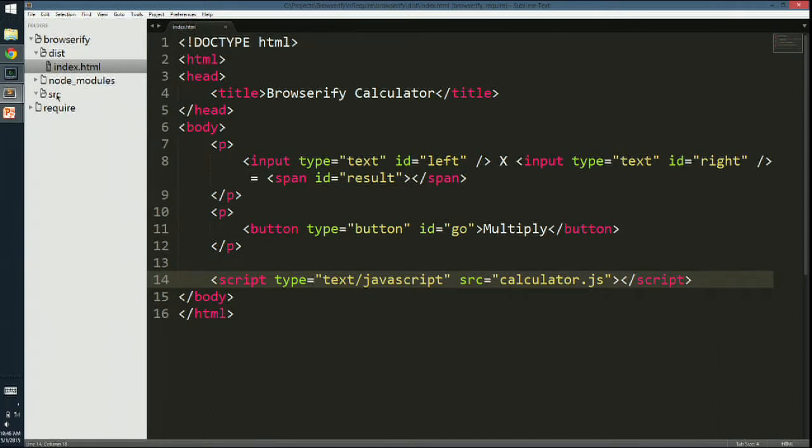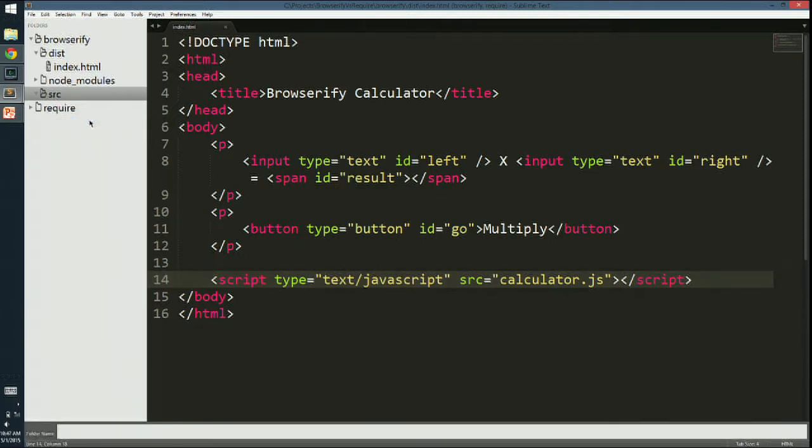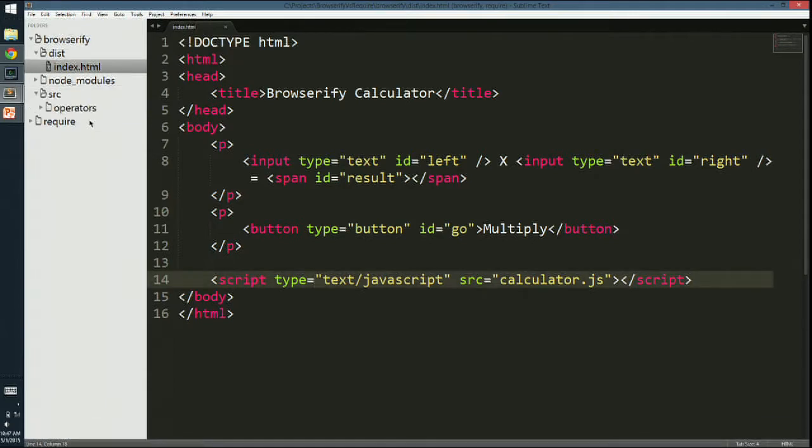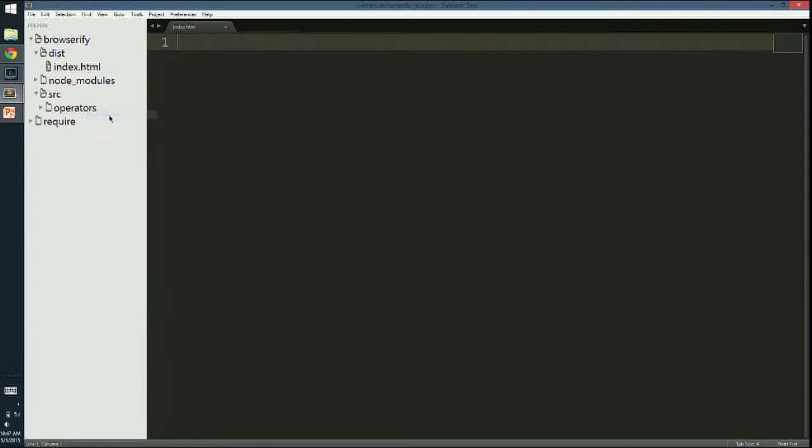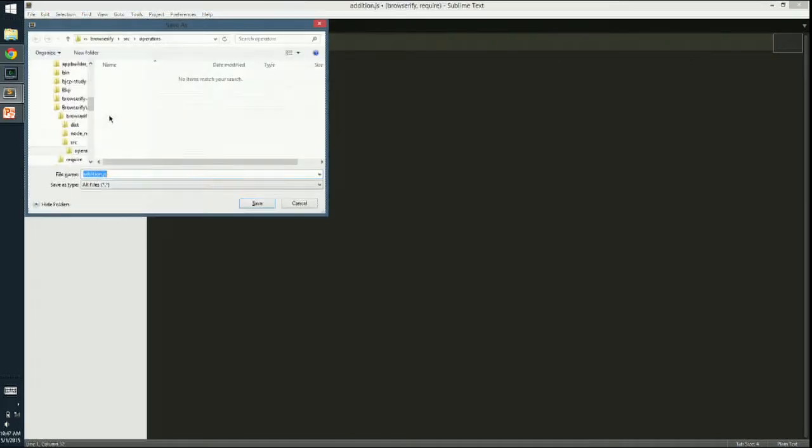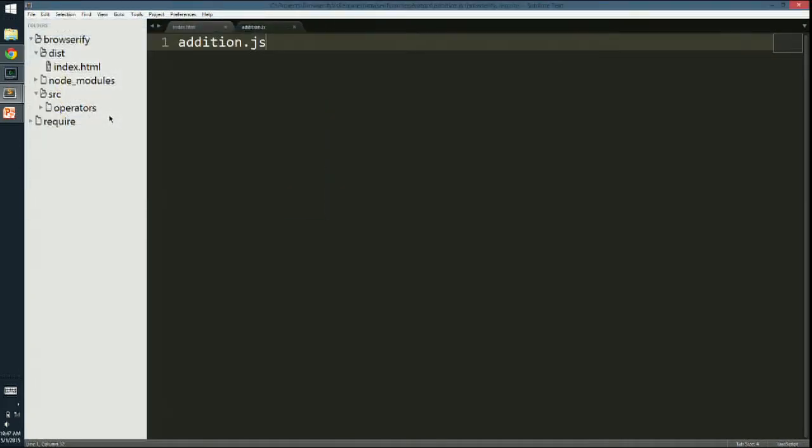So let's start in our source folder. I'm going to start with the addition module because it's pretty much the easiest thing. I'm going to put my operators in a subfolder. So I'm going to make an operators folder under source, make a new file. We'll call it addition, which will be the name of our module. I'm going to leave these up here as a comment so you know where we are because the tabs are tiny.